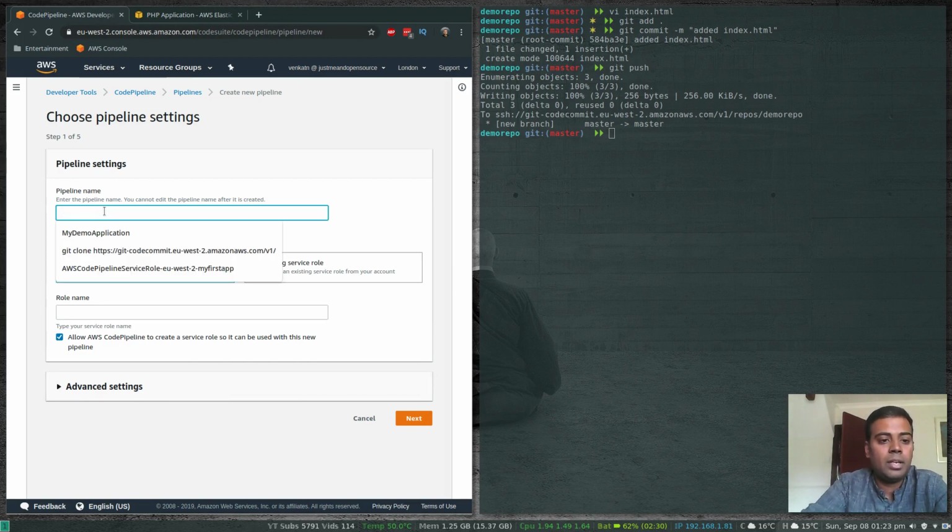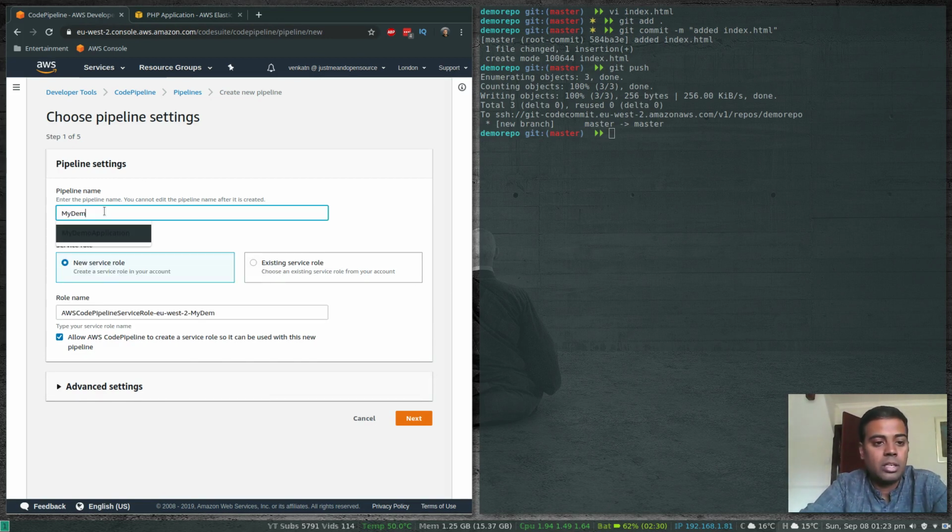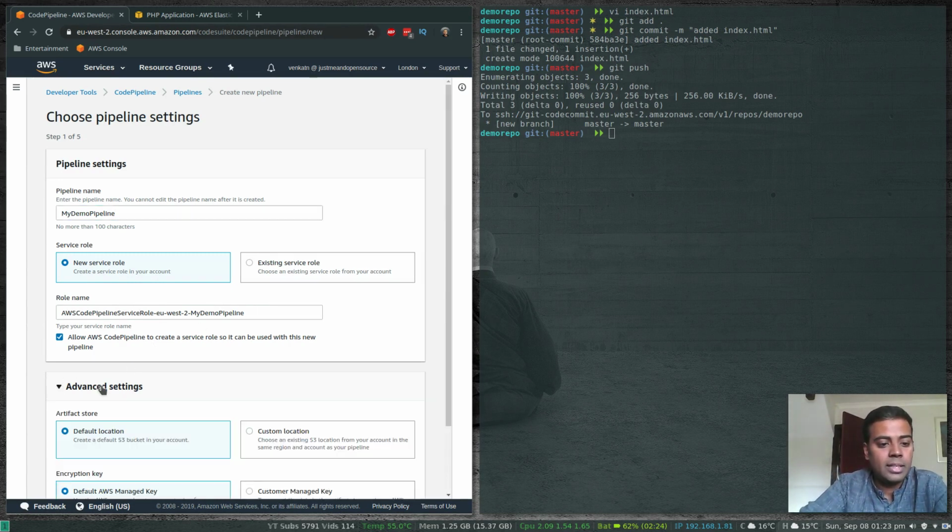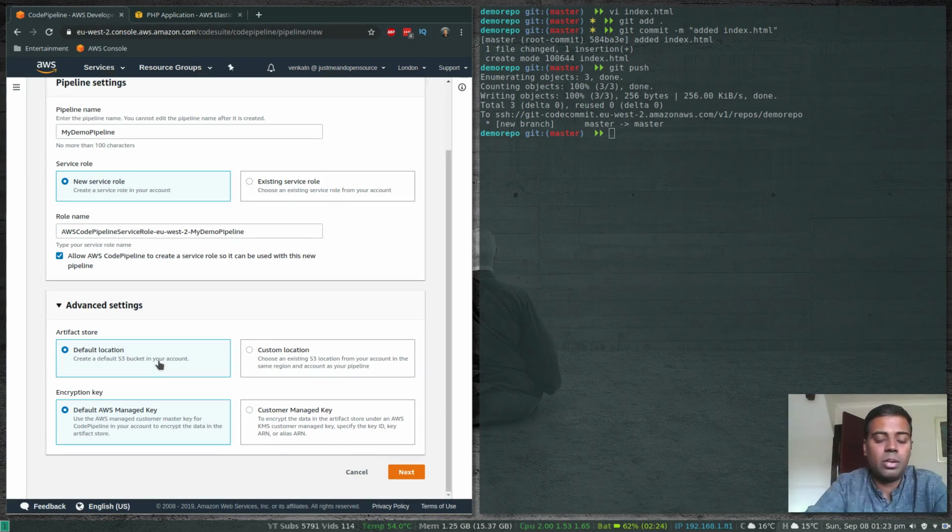So I'm going to create a new pipeline now. Create pipeline, name is my demo pipeline. New service role, so that will be the service role that will get created automatically. Advanced settings, so default location for S3 bucket. So CodePipeline, if you're creating any artifacts in your pipeline stages, it will get stored in an S3 bucket. And if you want to store it in a specific S3 bucket, you can choose the custom location, but I'm gonna leave that to default. It's gonna create an S3 bucket for us, and default AWS managed key, that's okay.